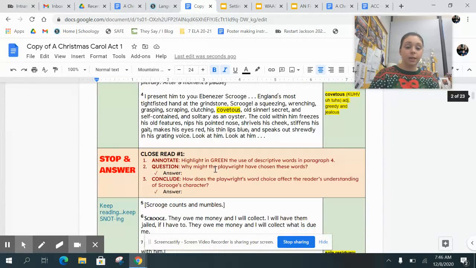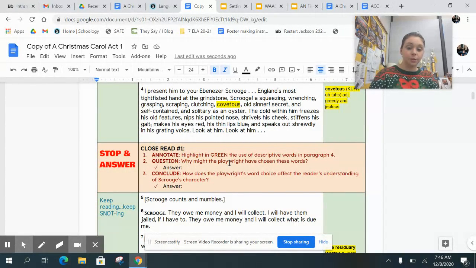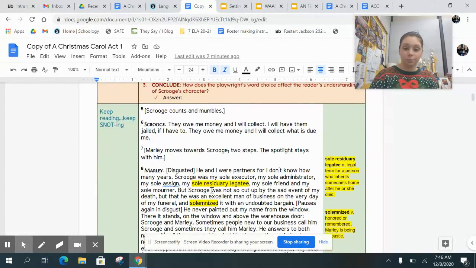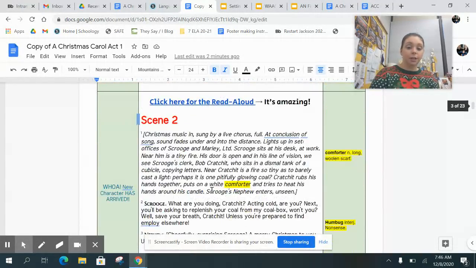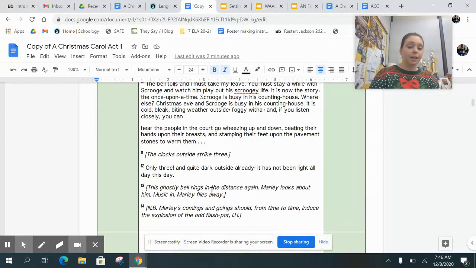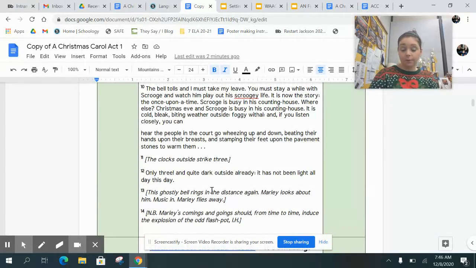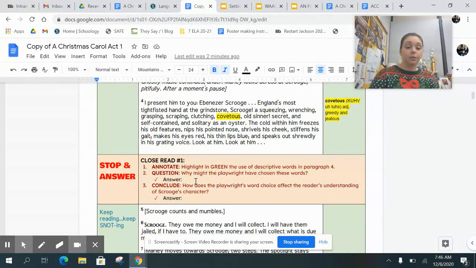So while you're reading, you'll notice there are some stop and answer close reads. Answer these questions and then keep reading. When you're finished with Act 1, Scene 1, which isn't very long, you are going to take your answers from here and put them in a Polaris quiz, just so that I can hold you accountable and know that you did read Act 1, Scene 1 and you did do your close read questions. But I don't want to get ahead of myself. I'll show you that in just a second.